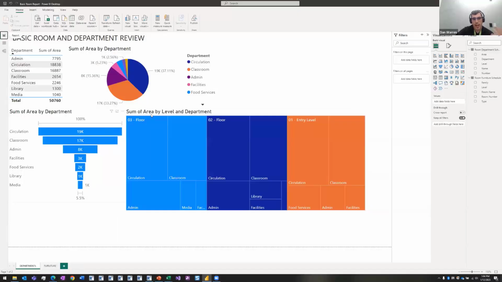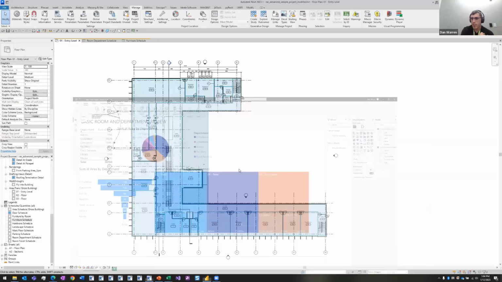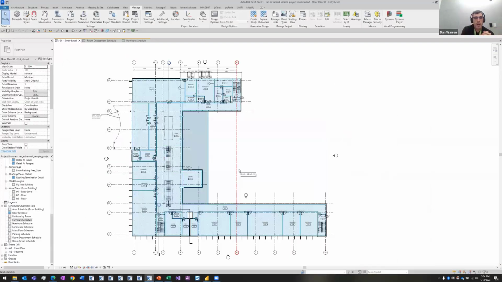So this is a little dashboard I made, and I'm using the tried and true Revit sample model that everyone knows. The way this works is this is the lowest tier way of getting data out of Revit, and it's just a straight schedule export.